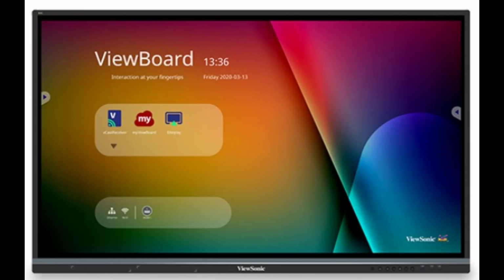In Academic 130, we've now installed ViewSonic Interactive Monitor Boards. There's 5 boards in Academic Complex Room 130, and there's 3 boards in Academic Complex 229. And the biggest difference between these boards and our traditional classroom technology is that you'll now see 2 menu items.